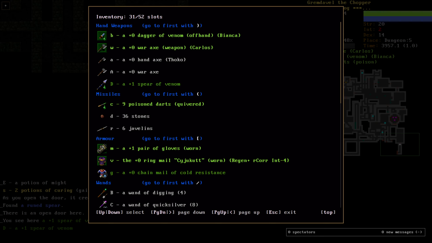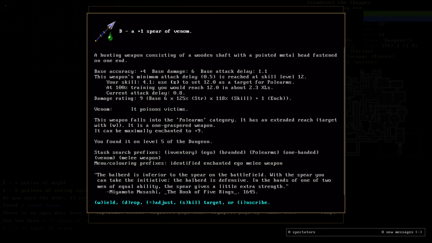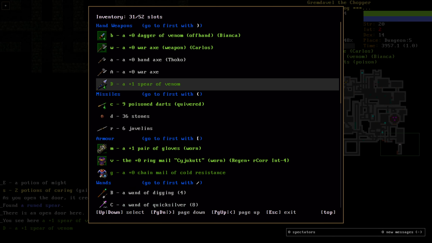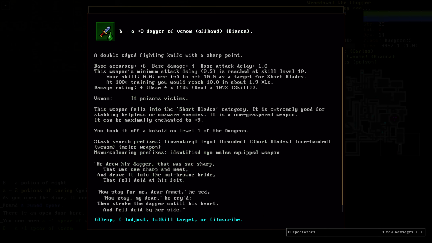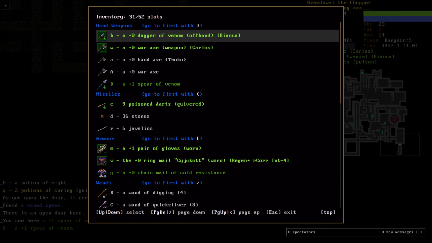That was a weird song transition. The Spear of Venom, current attack delay is less than 1. It's going to be faster to attack with that Spear of Venom than this Dagger of Venom, where the attack delay should be 1. Does it say that somewhere? It says the base 1. In any case, we're going to equip the Spear of Venom.